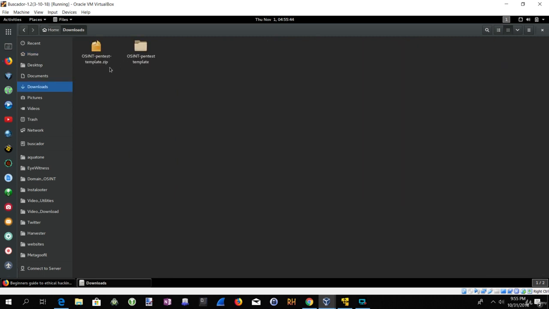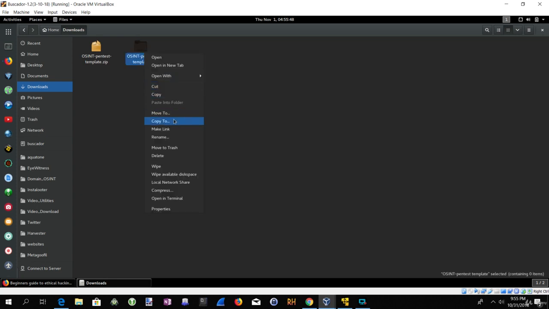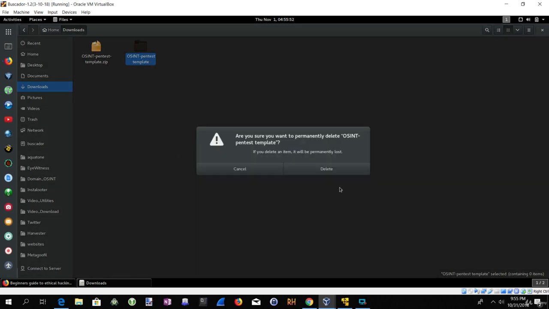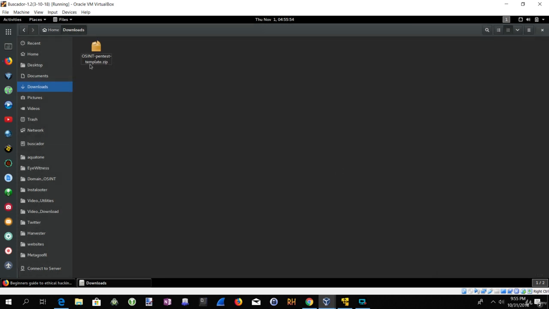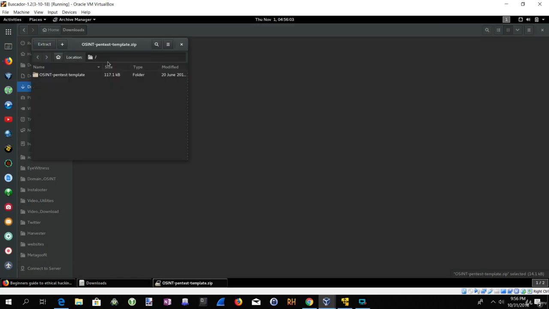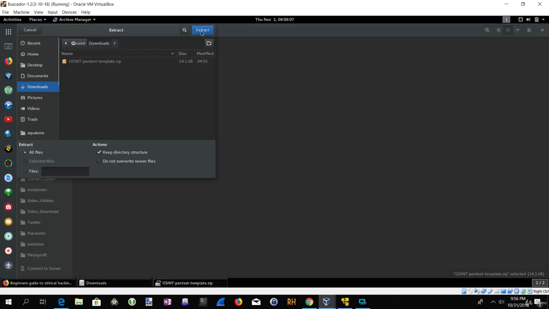As we see here, we see this pen test template. Actually, this one shouldn't be there. I'm going to delete that real quick. Okay, you're going to see this zip file depending on which one you download. All you need to do is right click it and open with the archive manager. Okay, and I'm just going to click extract and it's going to extract in the same folder that it was in.